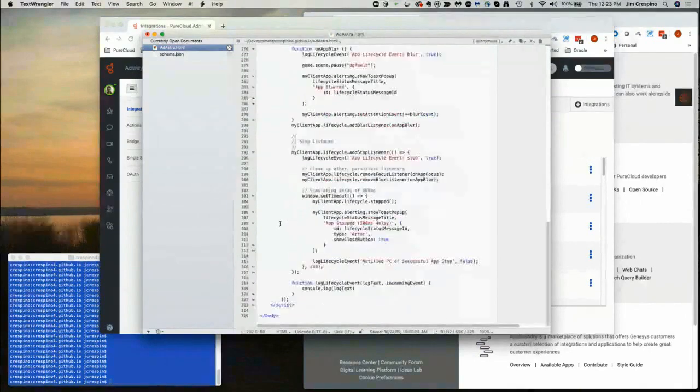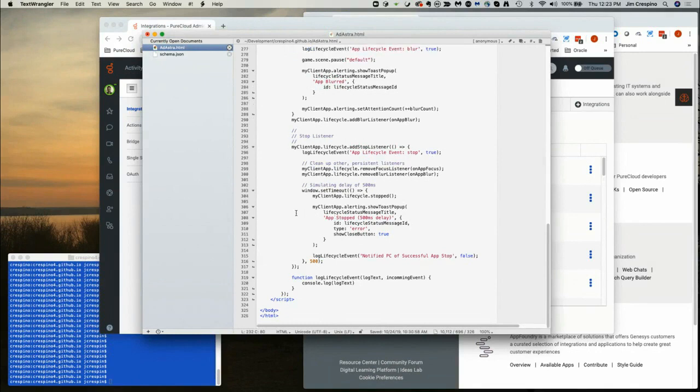The last listener we have is the stop listener. So when PureCloud is shutting down our app or the agent is logging out of PureCloud, we'll get notified. Here we remove, this is why I couldn't use anonymous functions for blur and focus, is because I want to remove them from the focus listener for PureCloud, just to be a nice corporate citizen of the user interface there. And then we'll show a toast message that the app was stopped.